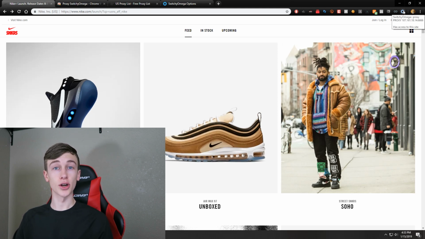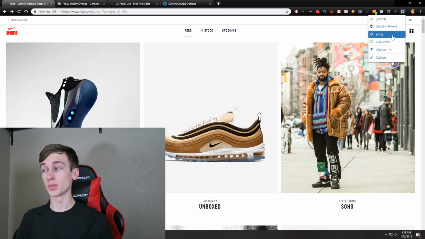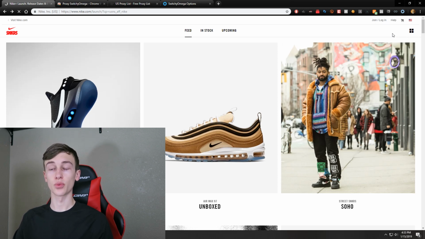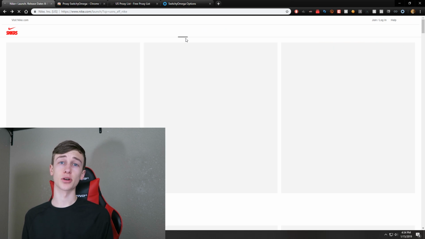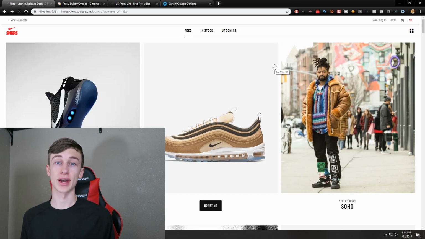And let's say there is a draw going on, all you're going to want to do is come over to the proxy switcher extension and click on the profile you just made. Now as you'll see, it'll reload the page and then you'll be good to go. So once the page is refreshed, you're good to go. You can enter all your Nike accounts. Now I would advise you to make new Chrome users for each person you're going to be entering, just so Nike doesn't track any of your cookies.